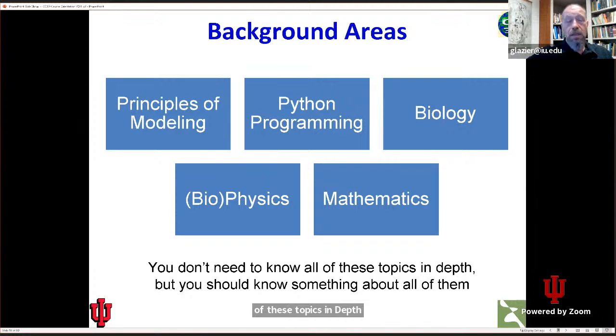And typically we find that nobody comes to this course with all of the background that they need to build and use these kinds of models. The audience for this course is highly diverse.